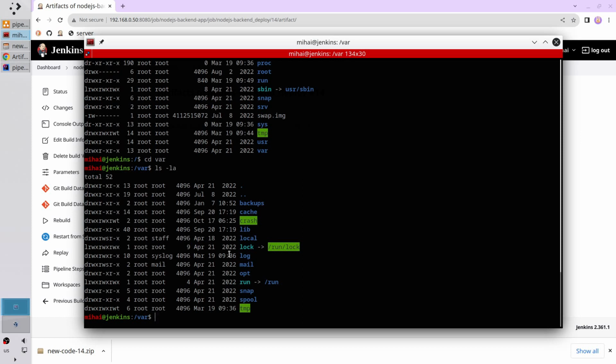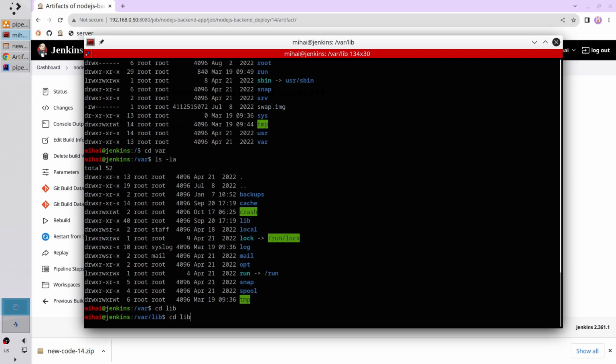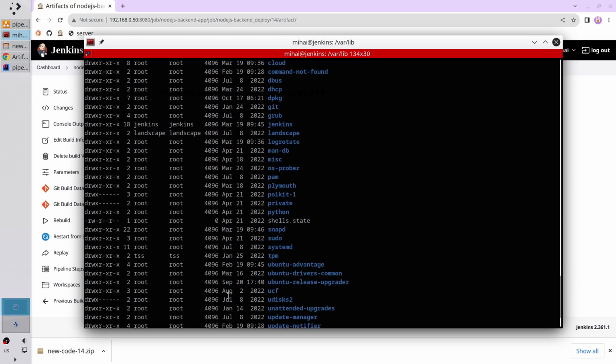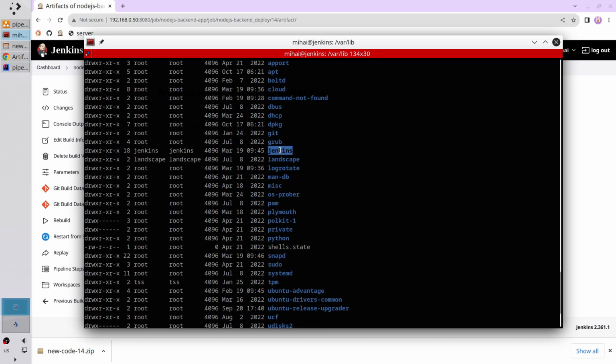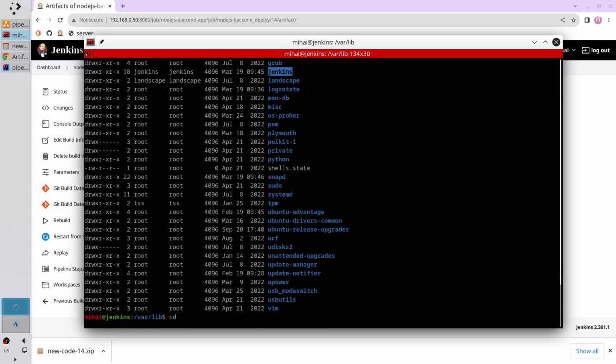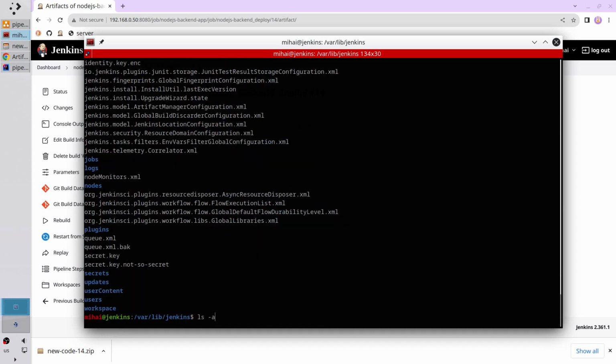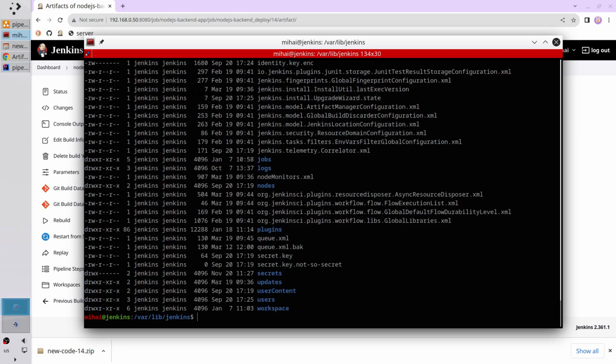I want to go to the lib folder, cd lib, again print the content, and I want to go to the Jenkins folder. It is it. So I write cd Jenkins. Again, print the content. That's better. And now I want to go inside the jobs folder. There, in that folder, are stored all the jobs and pipeline runs. But I have a better tool than the terminal.